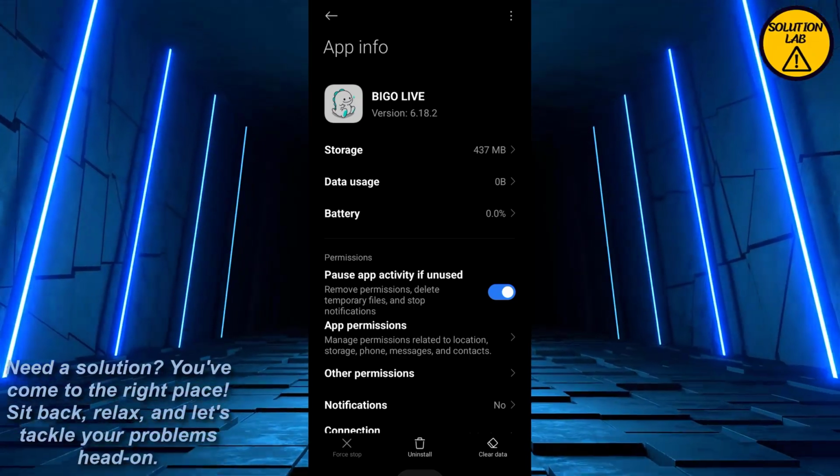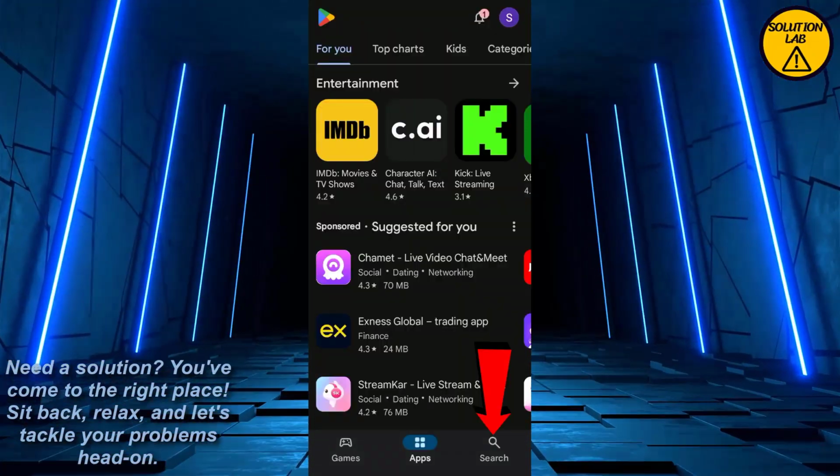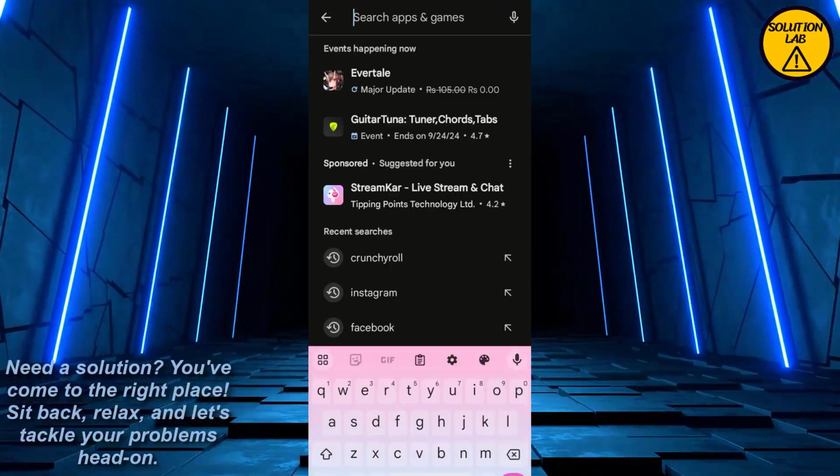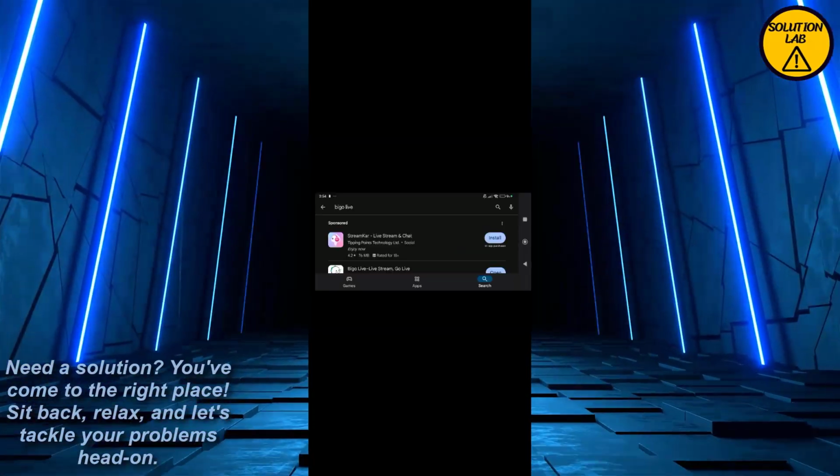Once you do that too, go to the home screen and open up App Store or Play Store and here search for Bigo Live. Once you do search for Bigo Live, make sure that it is updated. If not, update it first, and that's it.